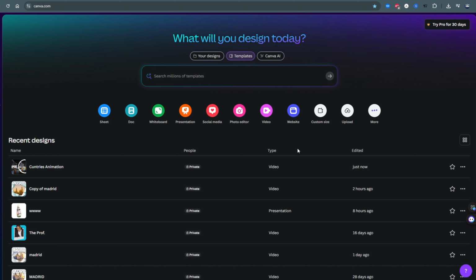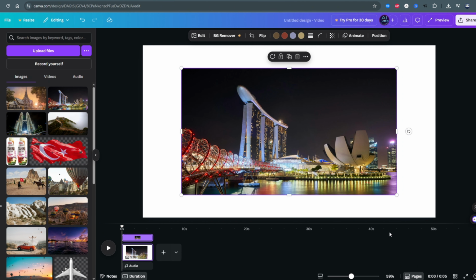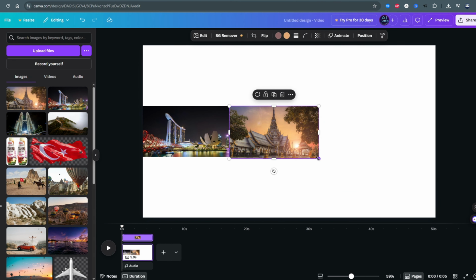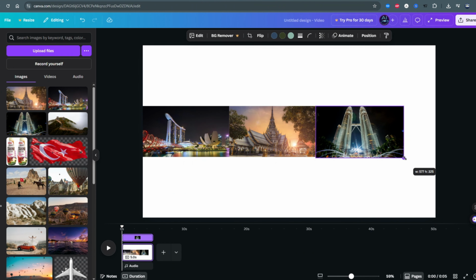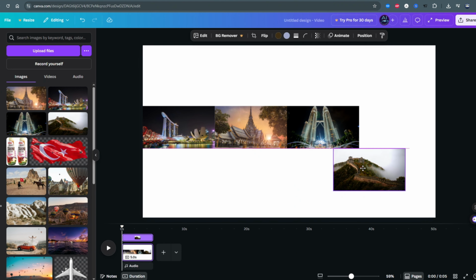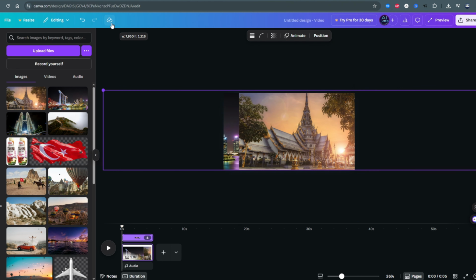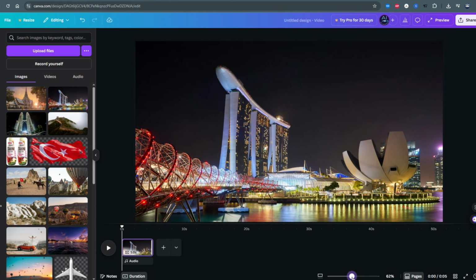First, open Canva, go to the video section, and select your preferred video resolution. Now upload your images, then drag them one by one into the timeline. Resize each image so they're the same size and line them up side by side, just like this. Once they're arranged, select all the images and group them together. Now increase the size of the group until each image fills the workspace nicely.